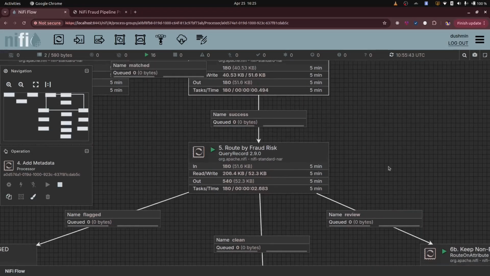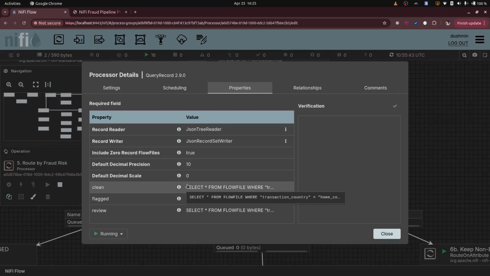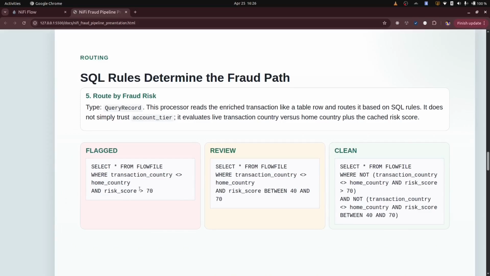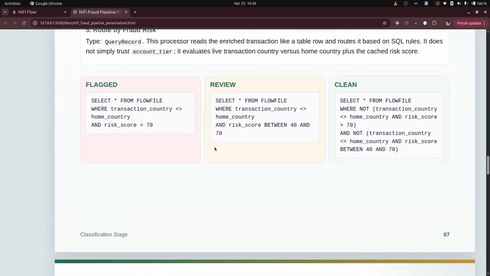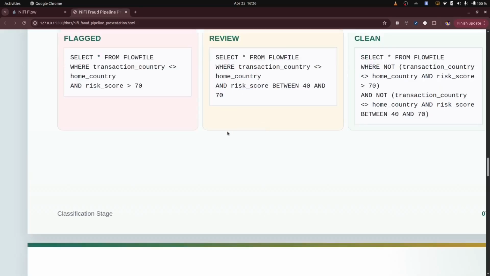We evaluate each transaction with this route by fraud risk processor. As you can see, we use SQL queries to filter each transaction as clean, flagged, or review. So this is the criteria we used. Flagged means it has a high risk score with the transaction country and home country different, and review means it has a medium risk score but also the transaction country and home country are different.